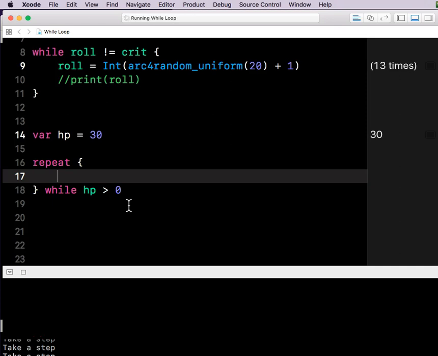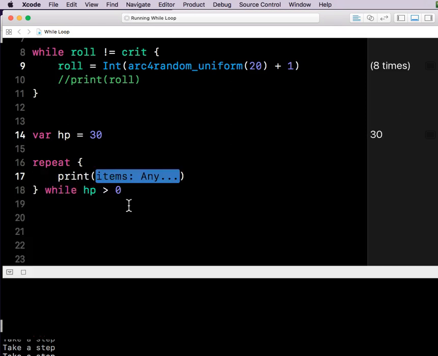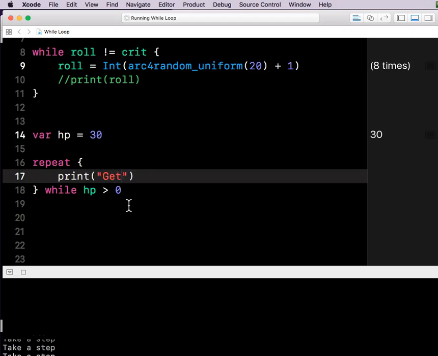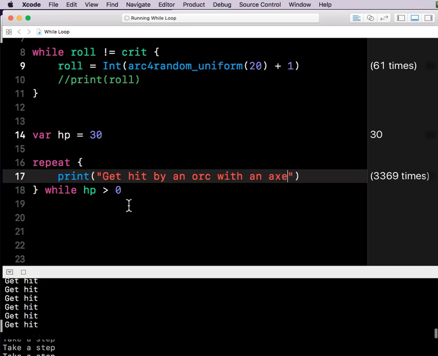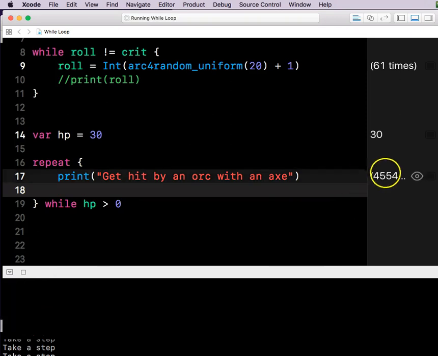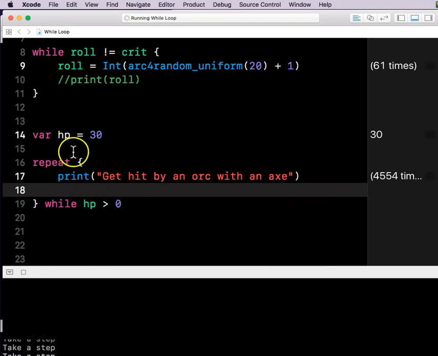So let's say inside of here you get hit by an orc with an axe. See, it's already trying to do this. It's done this 4,000 times now, and this orc is not doing any damage to us. So now let's say the orc does some damage to us, and maybe HP is going to subtract some stuff.